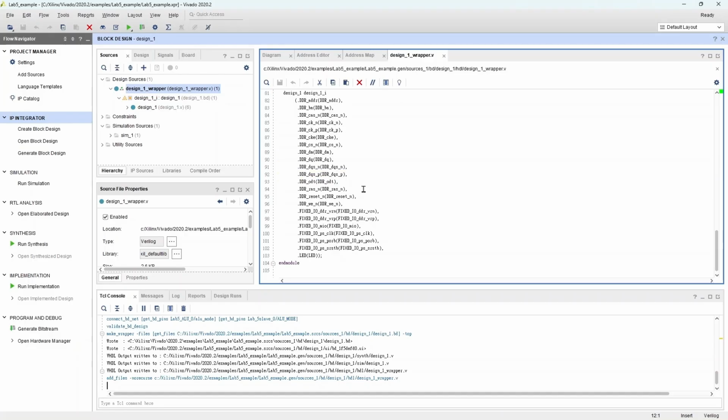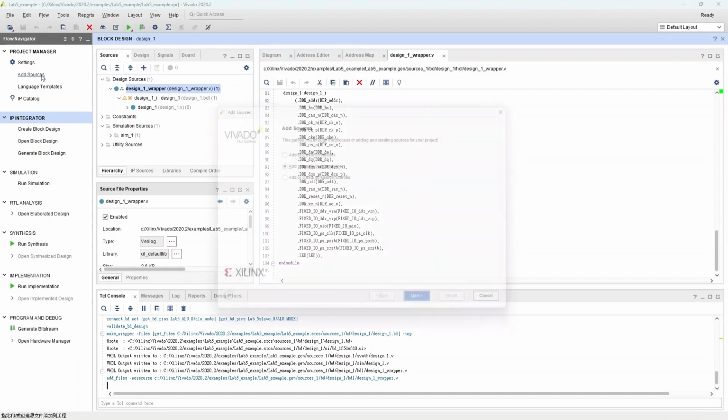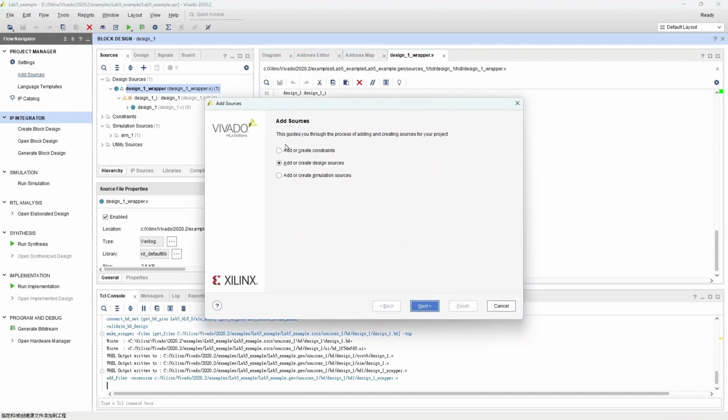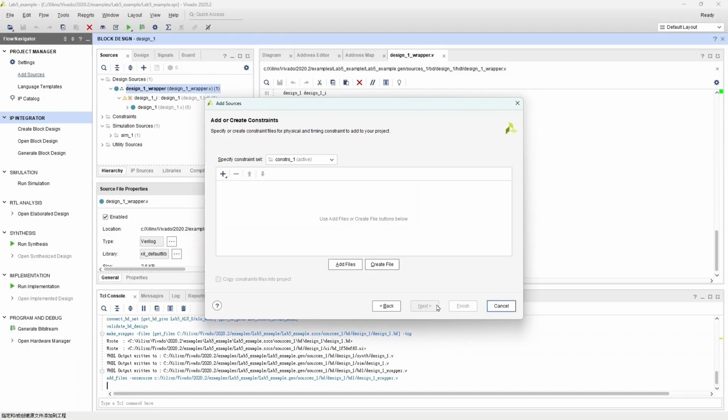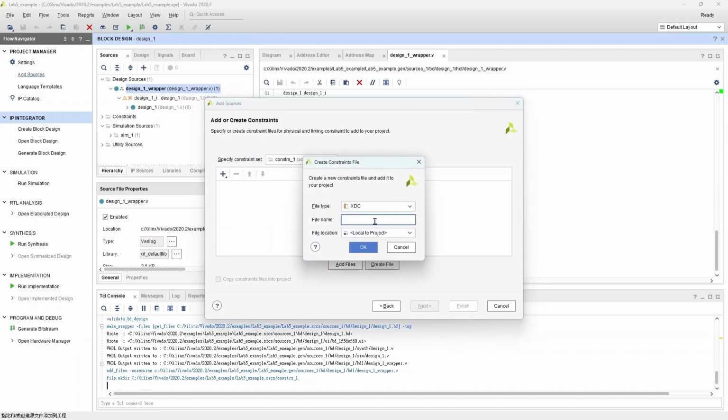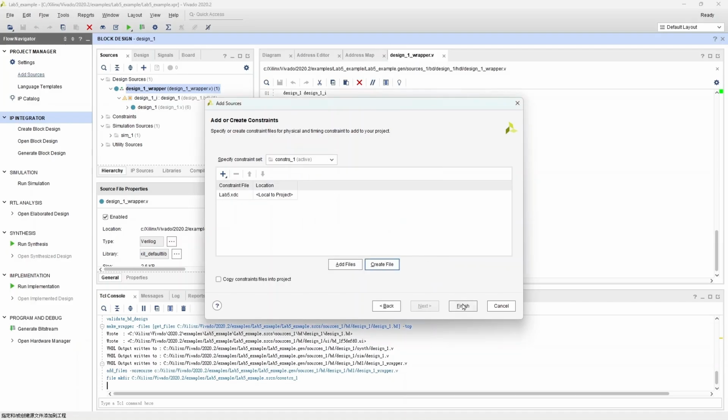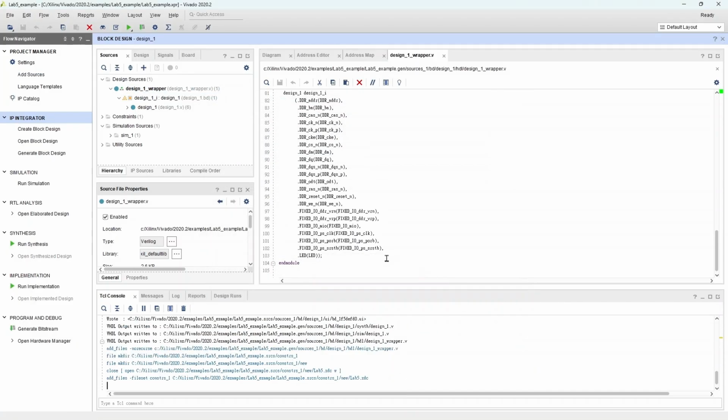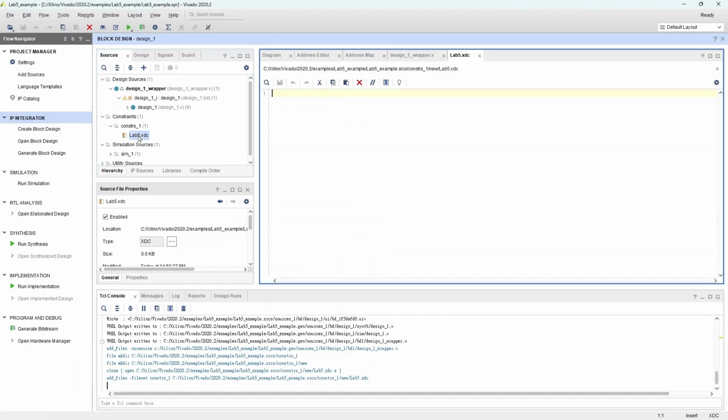For our physical connections, click Add Sources on the left menu. Select Add or Create Constraints. Click Create File. And name it Lab 5. Open the newly created file and copy and paste our sample system pin constraints template.